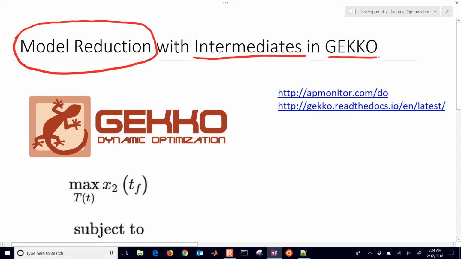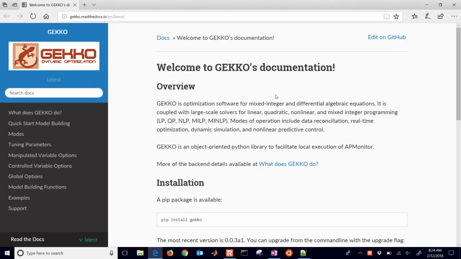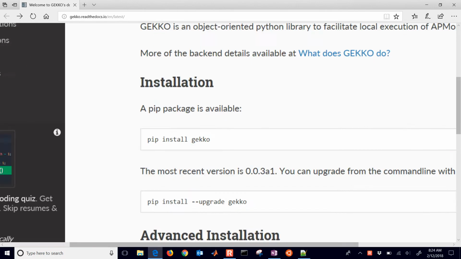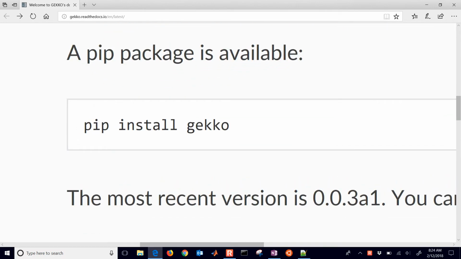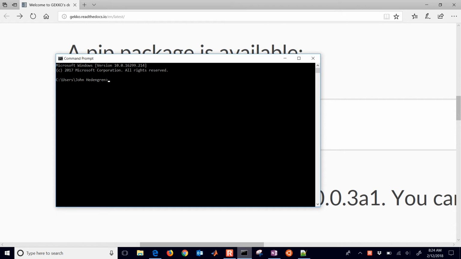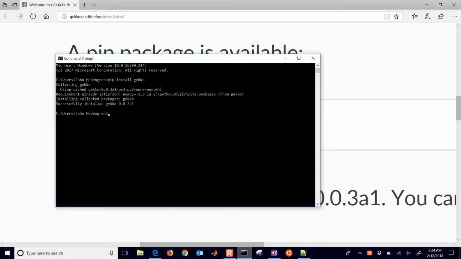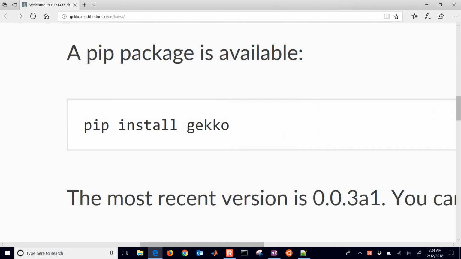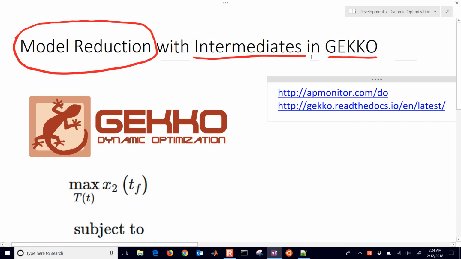And so to get a little bit of documentation on the latest Gecko, just come to this link right here. It'll give you an overview of how to get started. The very first thing that you'll need with this in Python is just to pip install Gecko. And so it'll go out and collect Gecko and install it for you. Okay, so there's also some documentation there on other commands and other things to get started.